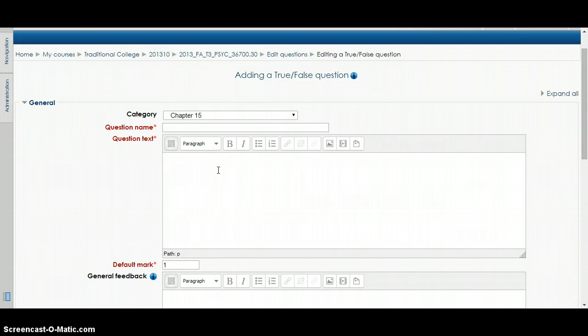So with this true-false question for my drug use and abuse class, I'll go with a standard one here. I can copy and paste it there. Here again, question name is what I will see when I'm choosing my questions later to put on my quiz. Question text is what the student will see, but in many cases it's helpful to have the same wording for both.